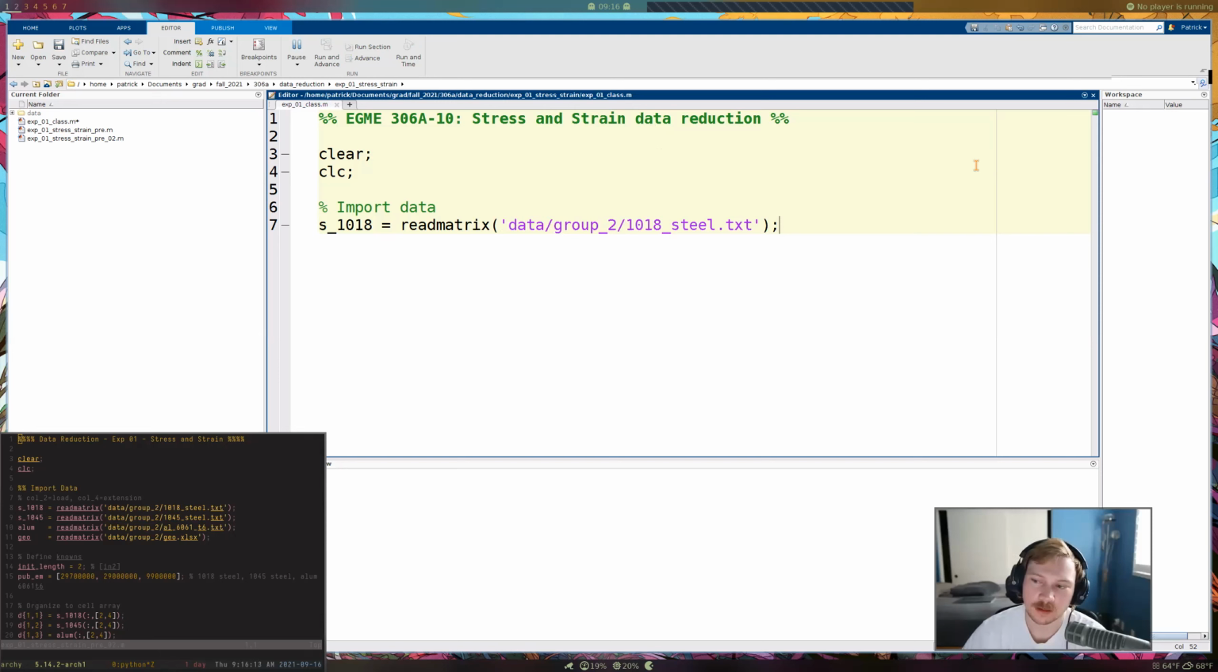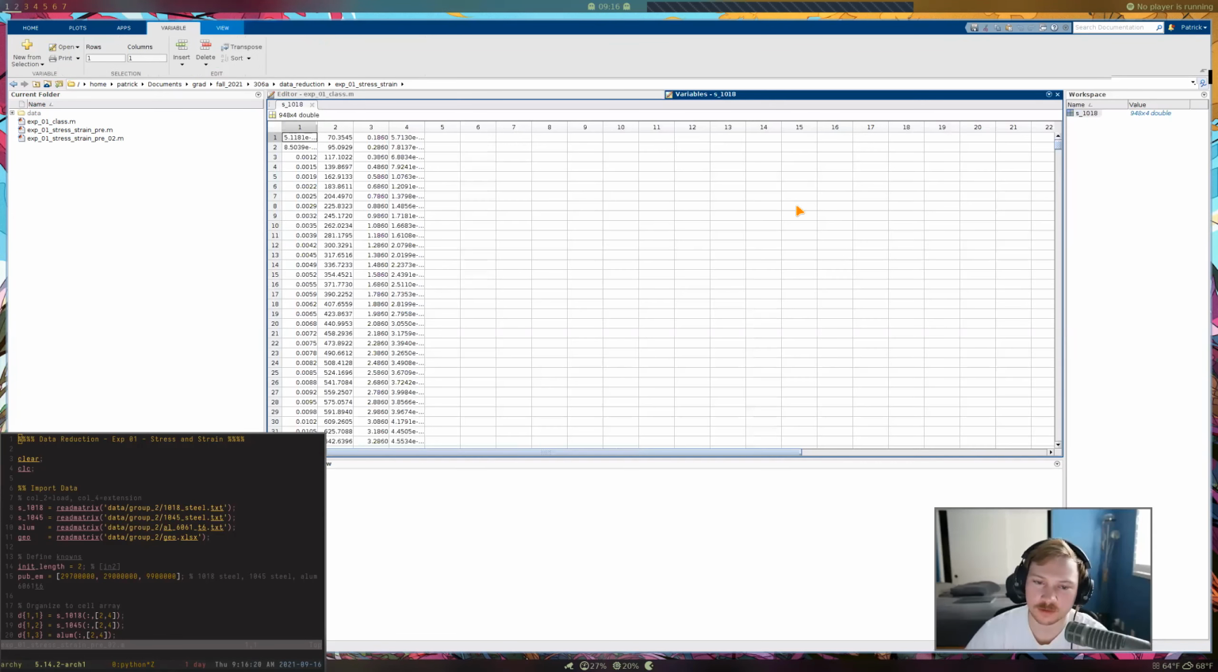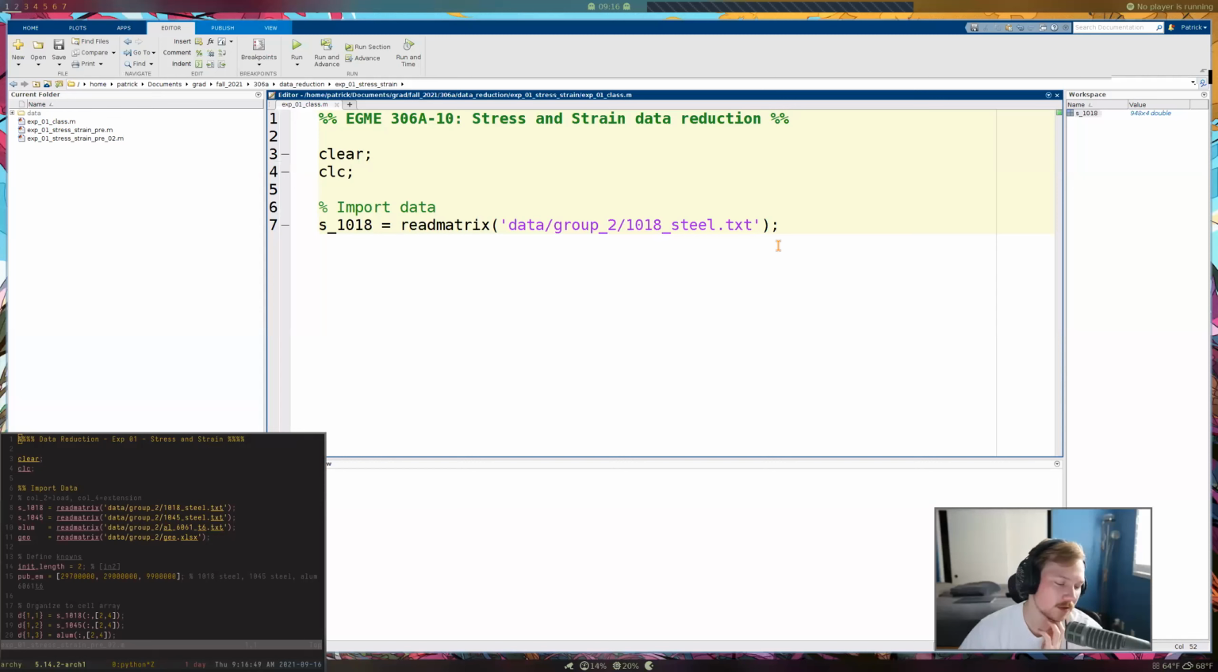Okay, and then we can run this. And then you see on the right hand side, I have a matrix now that's in my workspace. So I can open this up by double clicking on it, and we have our text file here that we just imported. So the first column, I think that was the crosshead position, which we don't care about. Second column is the load, so we do care about that. Third column is the time, don't care about that. Fourth column is the extensometer, or our deformation. We care about that.